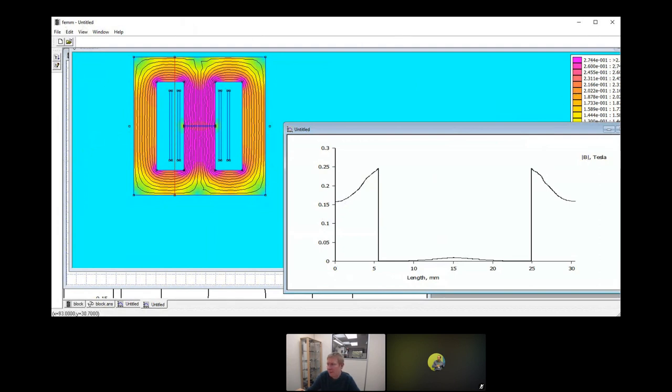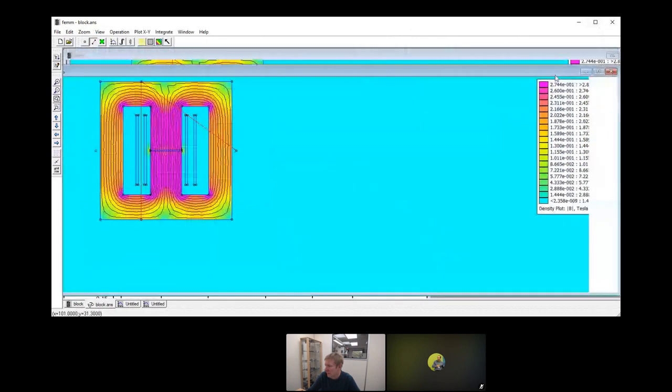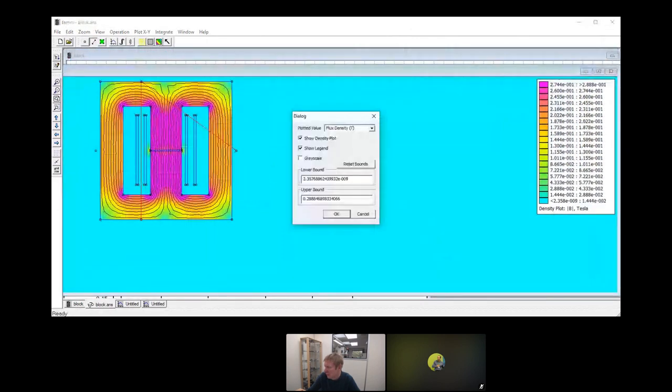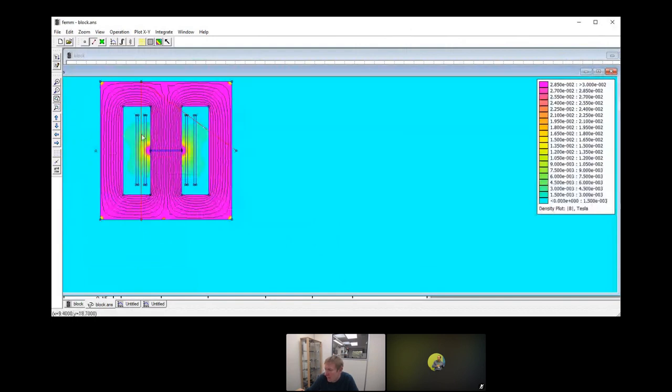If I go back in and change the scale on the plot here, we can actually see that a little bit better. So rather than going from 0 to 300 millitesla, let's go to say 30 millitesla and see what that looks like. Yeah, so here you can see now that we're starting to get a non-zero flux between the windings. But actually, I think that's probably as a result of the air gap. It's not a result of the windings.